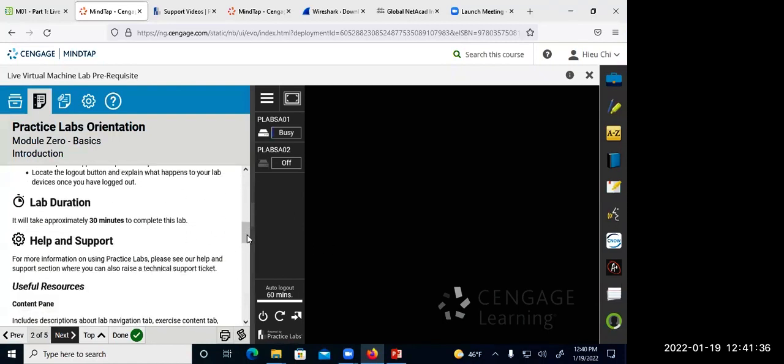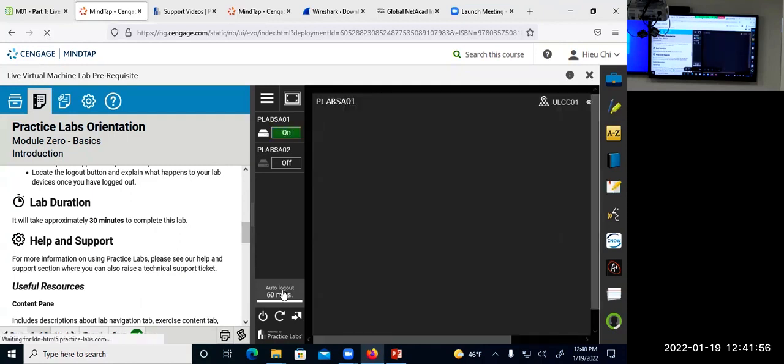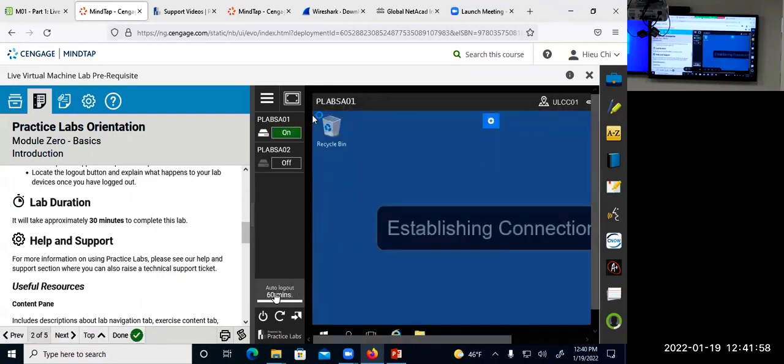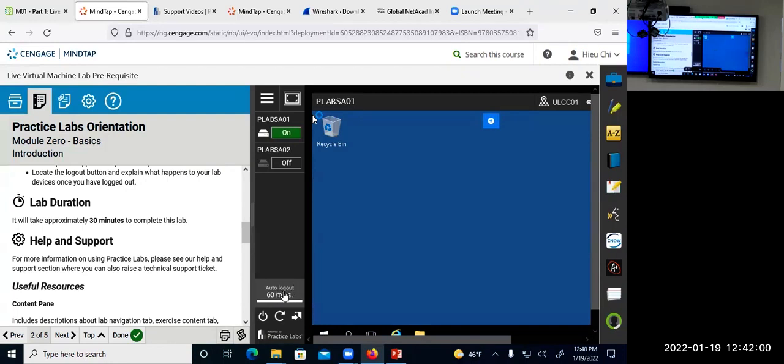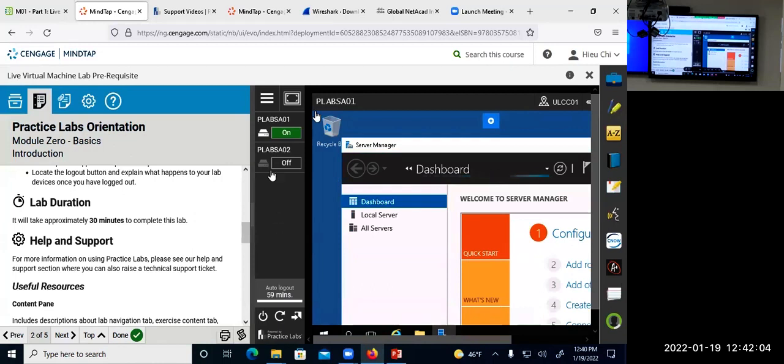So you see, on this one you have 60 minutes. Normally, if you go over 60 minutes, it will automatically log you out here. So whenever the 60 minutes is running down, you can click on this one, and it extends you for another 60 minutes. Think about it: you see you only have 1 or 2 minutes left. You can click on this one and renew it to 60 minutes here.